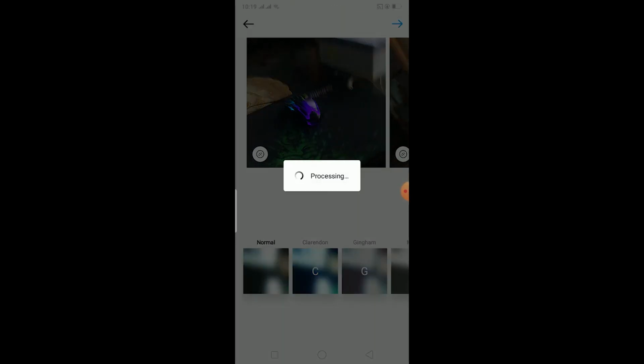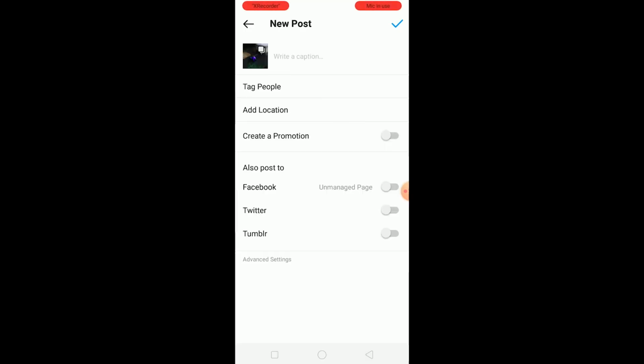After clicking on the arrow button, Instagram is going to process the photos. Alright, it's gonna process the photo, not anything else. So wait for some time until it processes it. Damn, it's taking a longer time than I thought. Finally, the processing is done.